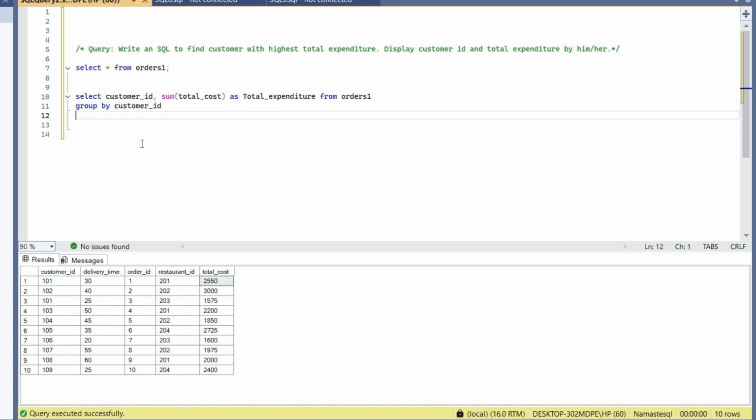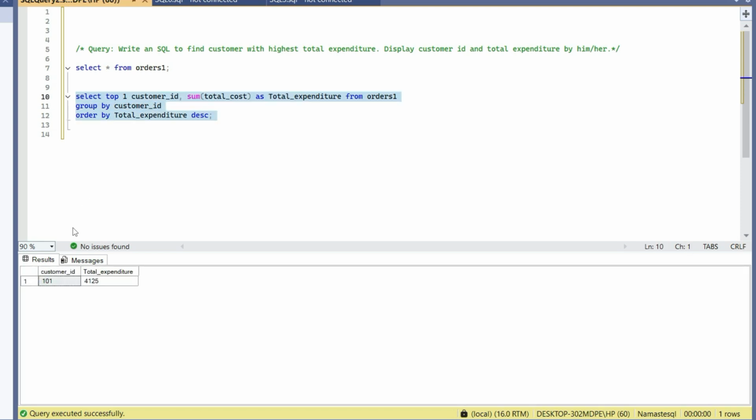Now I'm sorting the data using total expenditure in descending order so that the highest total expenditure will be on the top. Order by total expenditure descending. But we want the one customer ID who has the highest total expenditure. So top one customer ID, then we get the highest total expenditure customer ID. Let's run the query. So we got the customer ID and the total expenditure.